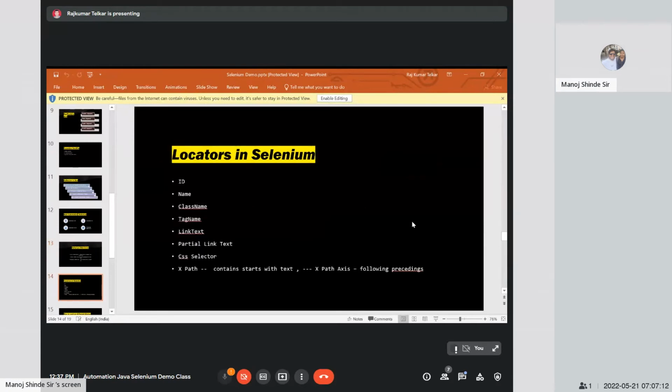Once that is over, we'll move ahead with the locator. So what is a locator exactly? Before performing any operation on a web element, first you need to locate the element. Let's take a simple example of a Facebook application. In a Facebook application, there are two input boxes. First is username, second is password. Both are input boxes.